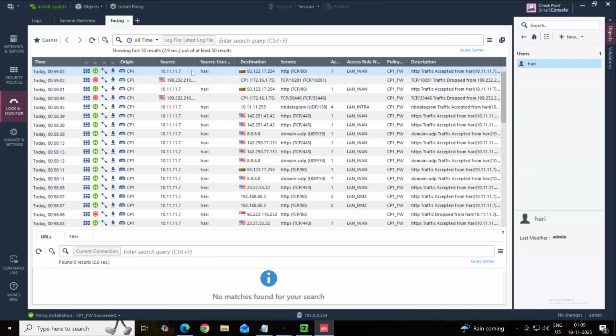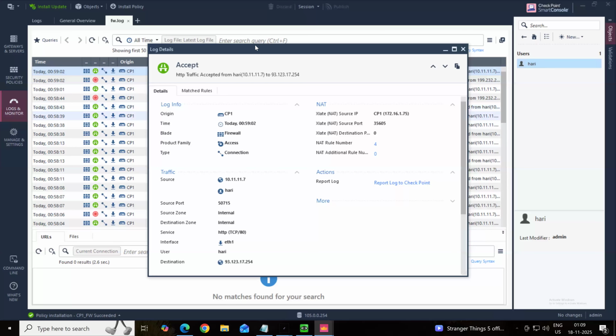Okay, guys, here in all logs we can see. I'll double click on it. Who was the user accessing your network? Hari. He accessed service port number 80, right, to get access. So, destination IP. No, no, this is not the actual log, guys. Because here it is showing this IP, but it got translated to this IP. We haven't applied translation. It reached this destination. This is not the actual log.